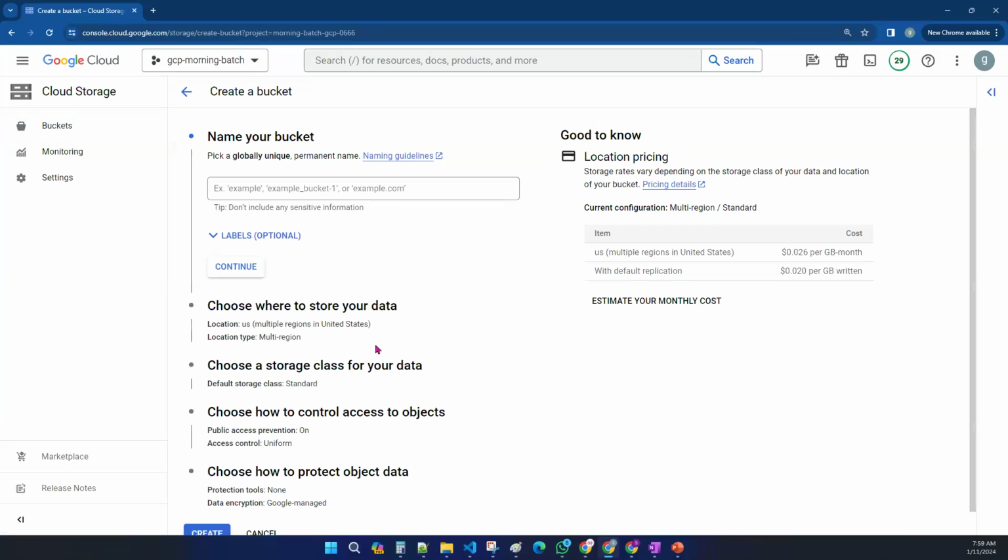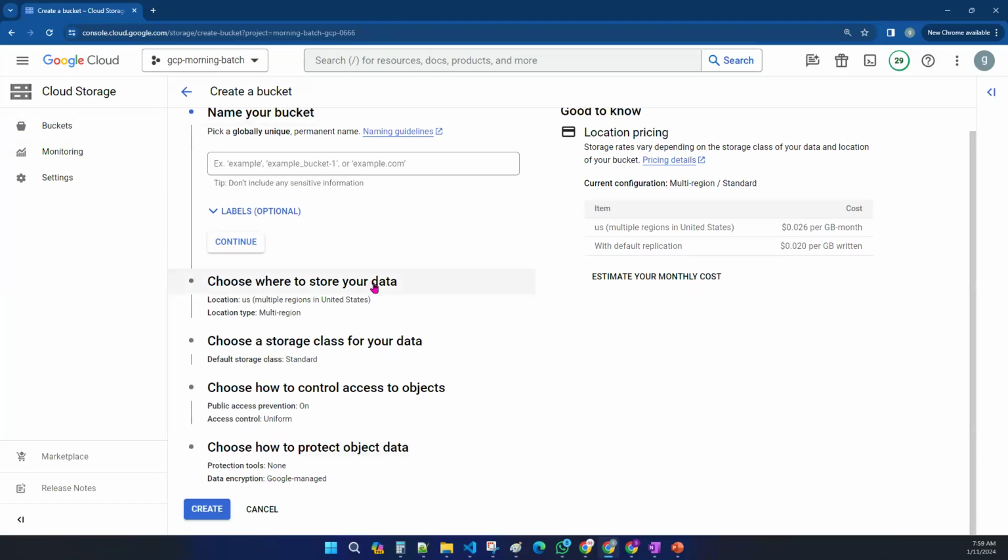When you want to create a bucket, you have to provide 5 parameters. Look at here: name of your bucket, where to store your data, storage classes, how to control the access to the buckets and objects, and how to protect the object data.